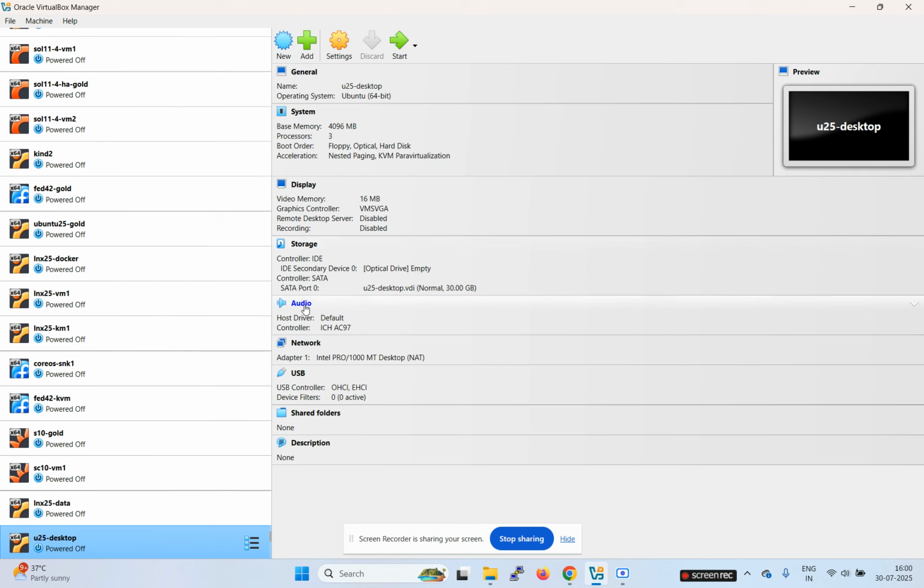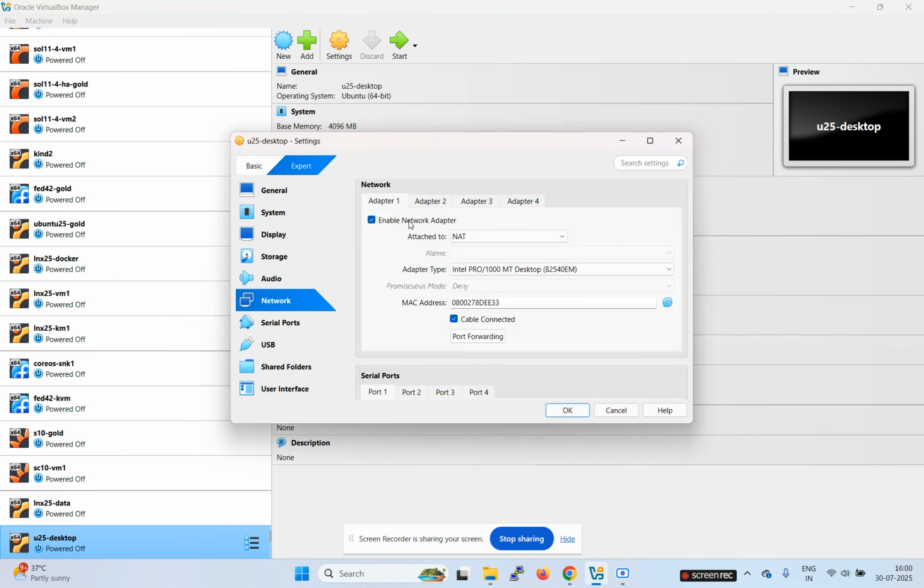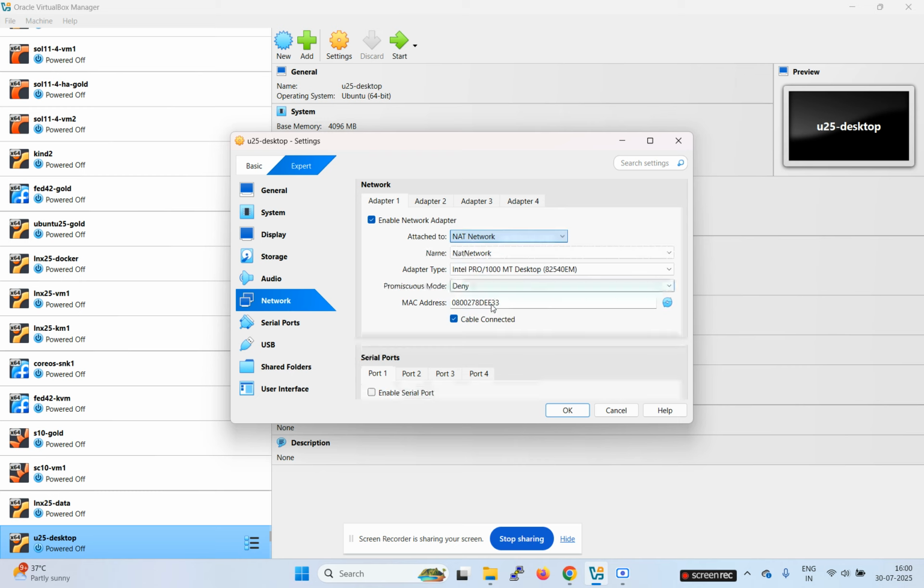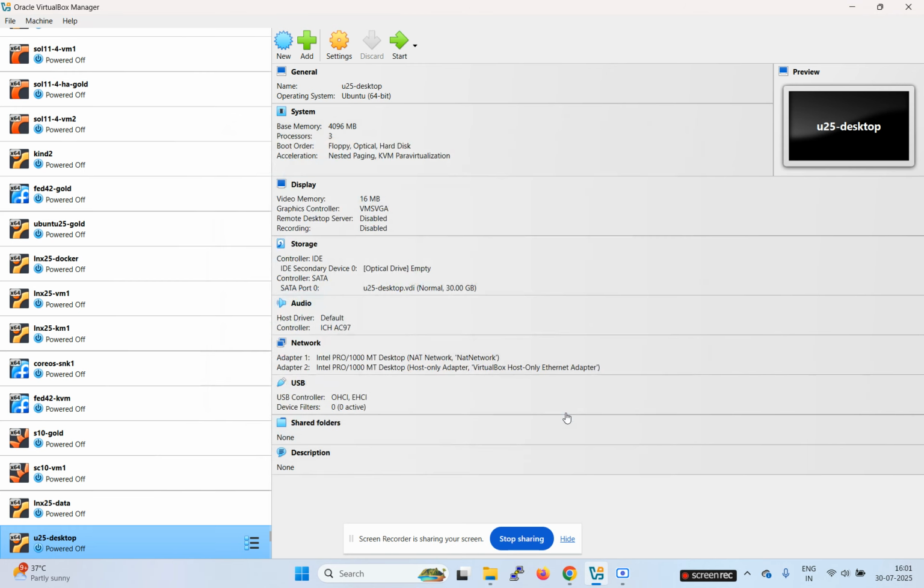Then we can go to the network. For the first network adapter, you can assign NAT network, which is basically used for the internet connection shared from your host machine. And adapter 2 you can use for the host-only adapter. I will not cover this part; I will take only the defaults, like a default installation. I will configure SSH in another video.